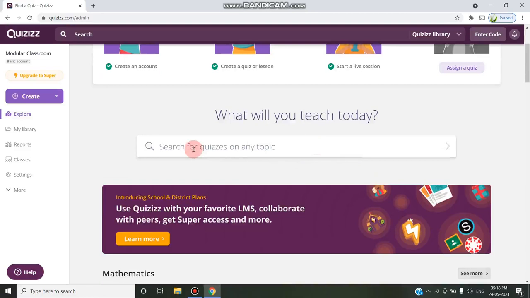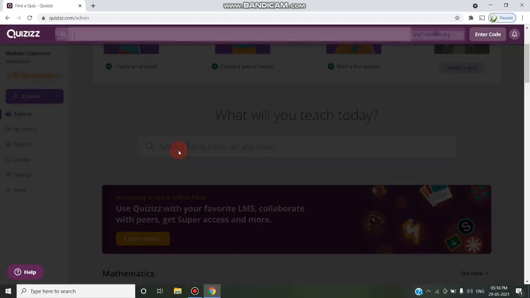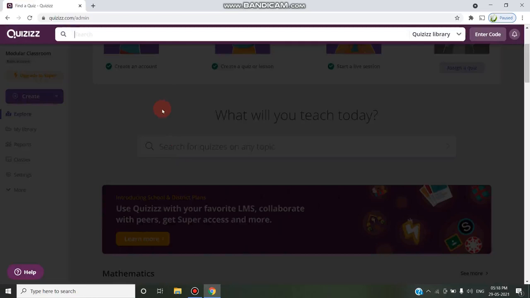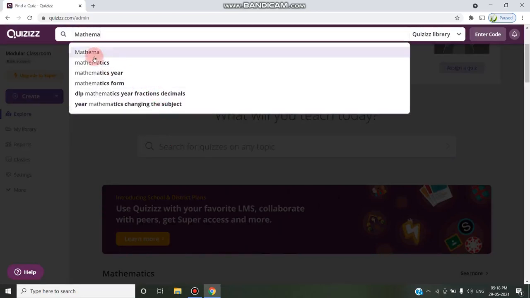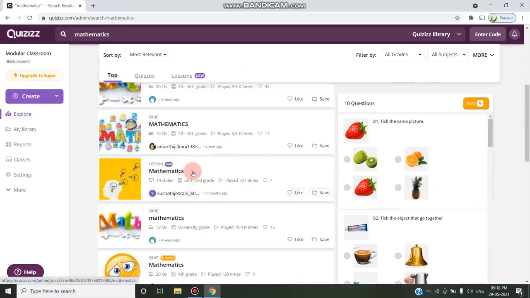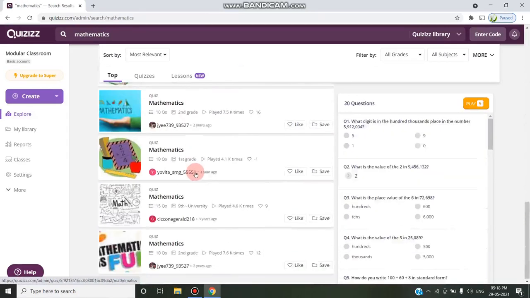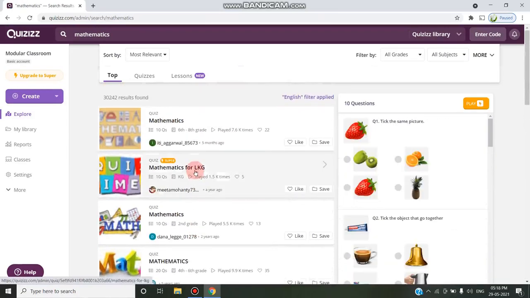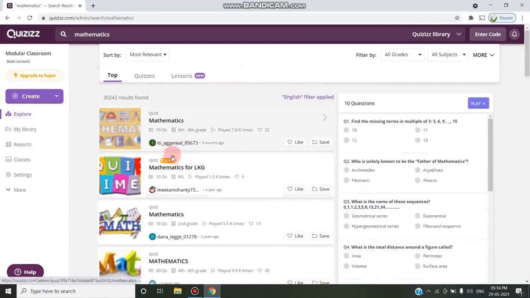So if you want to use any ready-made quizzes, you can just give the topic like this here. For example, if you are a mathematics teacher, you can give mathematics, so that the ready-made mathematics quizzes that are available will be displayed here. See how many ready-made quizzes are available. You can make use of this particular quiz once that particular creator has made their quiz available as a public one.